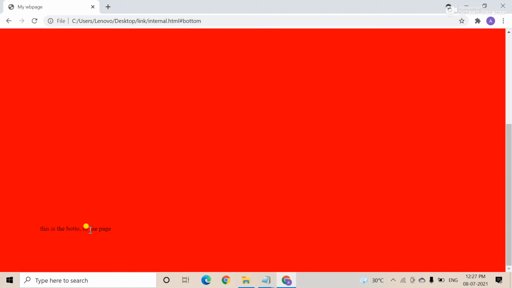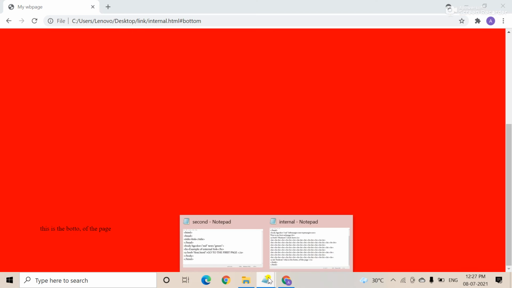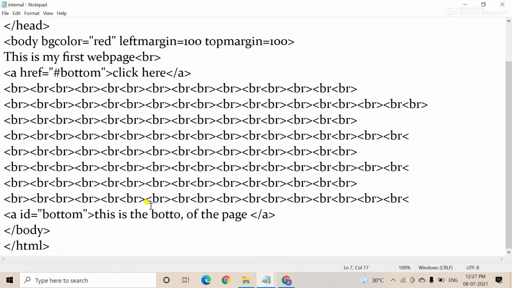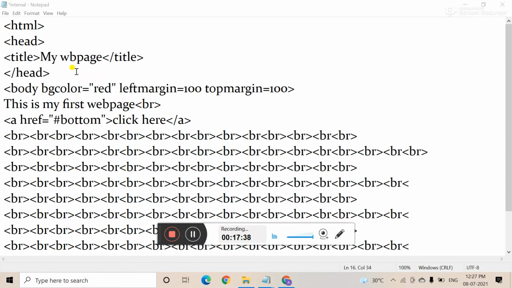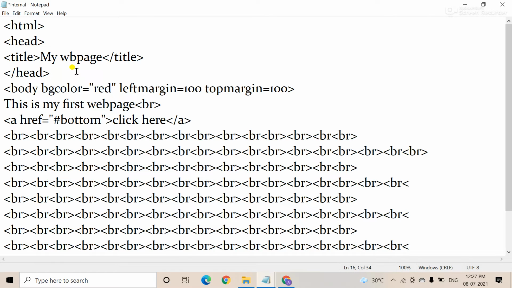Just click over here. See, and see the text is there. Suppose on bottom. Okay, and here is top, and all of you see the code. All of you see here the HTML head title. As usual, it is there. HTML head title is there. Okay, and the web page, the title, head, body, bg color, red, and you see all of you here.